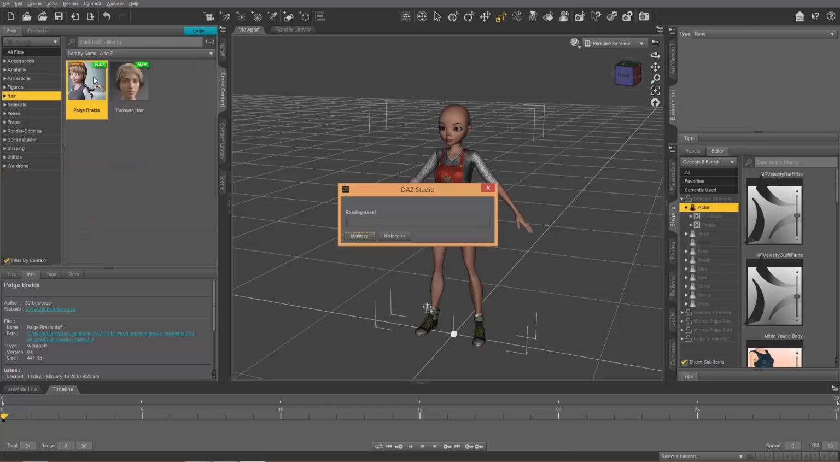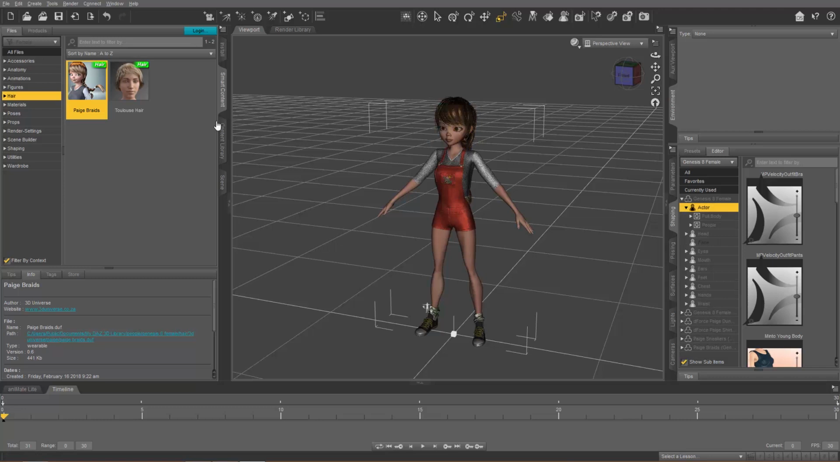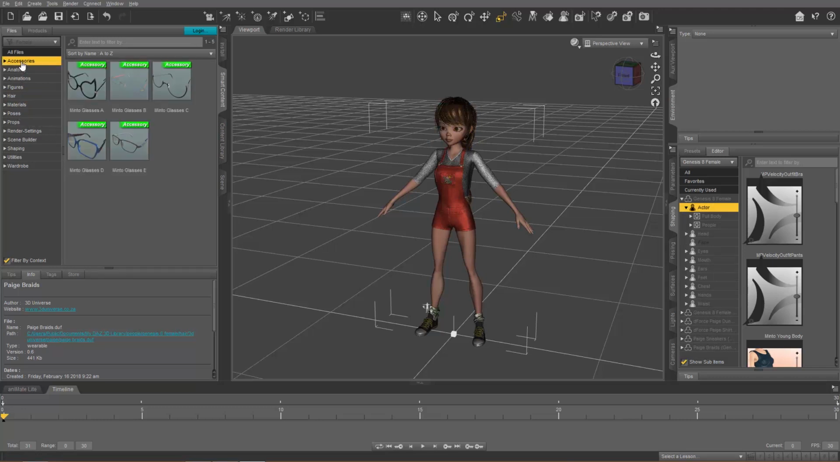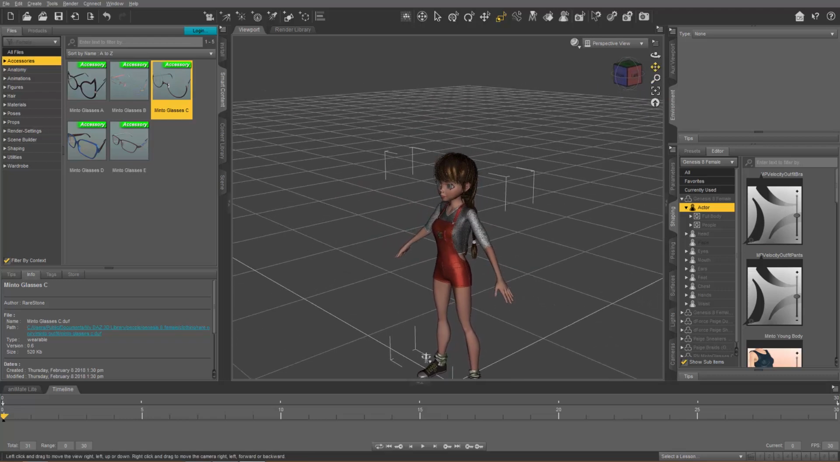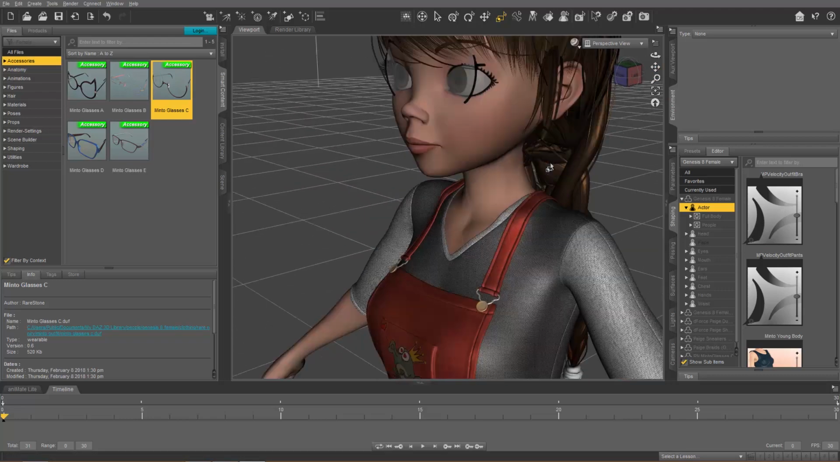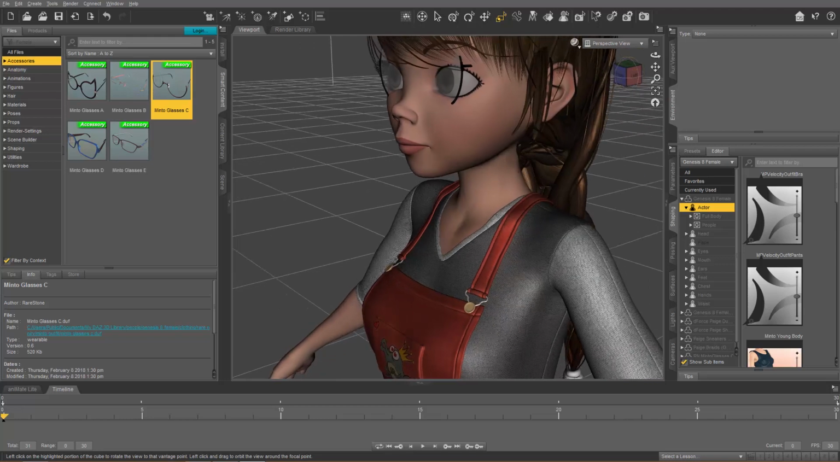We have these special braids for Paige. And we'll throw on some glasses as well. So in accessories, we should have some glasses. I'm going to throw in these Minto glasses C. Okay, now these need to be adjusted a little bit. So we'll just zoom in on the character a little bit here so we get those glasses in position.